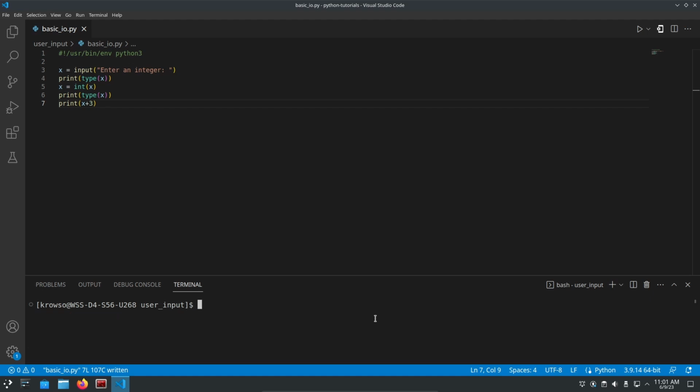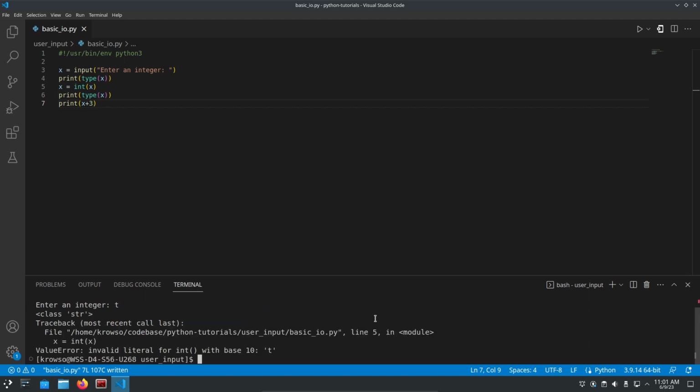In this case, my program is just expecting an integer. But what happens if we enter something that's not an integer? Let's say I type in the letter T. It crashes because it can't convert the letter T into an integer. So we have to add some input checking to protect that. So I'm going to clear these lines here. And we're going to add a bit of input checking before we perform our actual function.